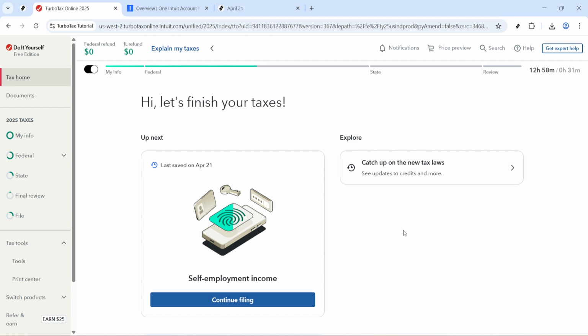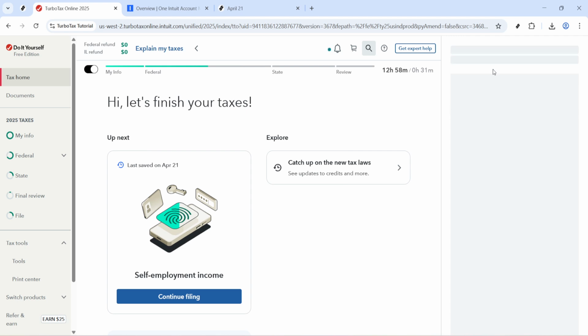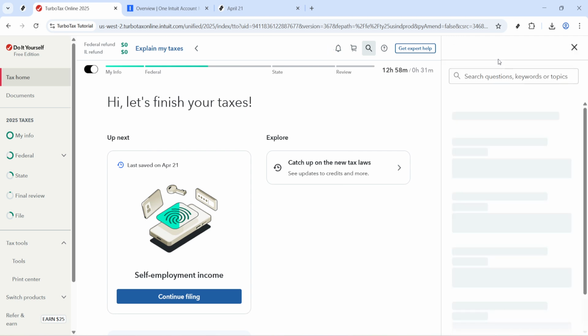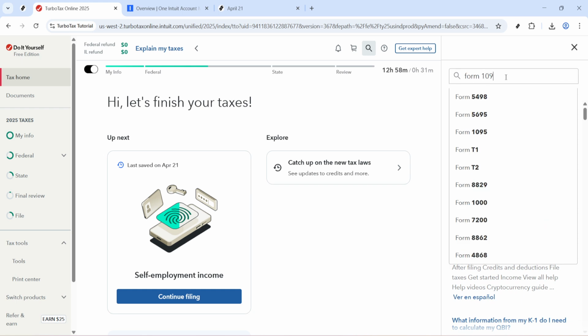From your TurboTax return, start by opening the search feature. You'll usually find the search bar at the top of the screen within TurboTax Online. This is the fastest way to jump directly to the right topic without clicking through multiple menus. In the search box, type Form 1095. Keep it simple, no punctuation or extra words needed.